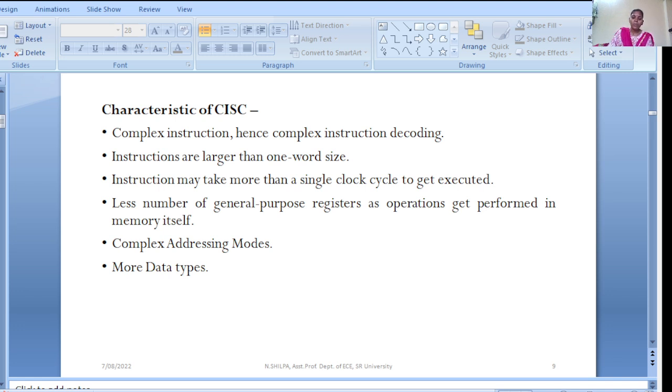First one, complex instruction, so complex decoding. CISC architecture has a large set of instructions, including some that can perform multiple operations in one instruction. This complexity increases the difficulty of decoding instructions and requires more sophisticated hardware.